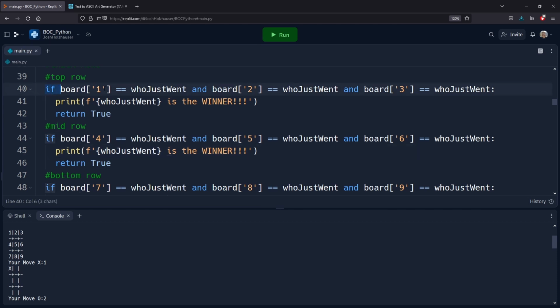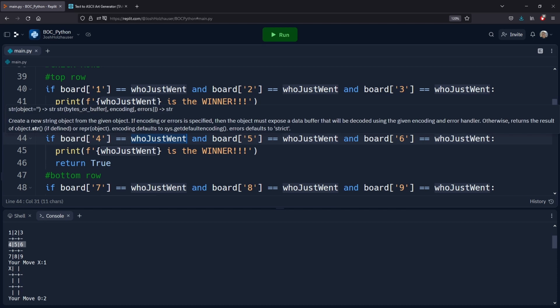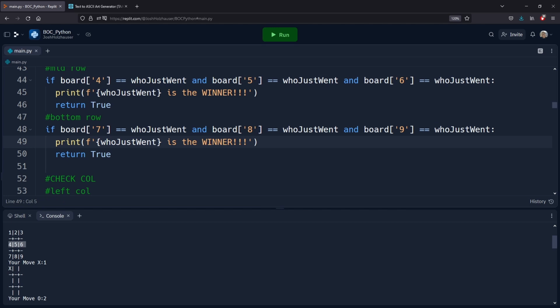We do this same logic with the top row, with every row. We do it with the middle row, which are keys 4, 5, and 6. Checking again if they're all equal to the current player, the person who just went. We do the same thing again with line number 48, checking the bottom row, 7, 8, 9. Those are the keys on our board, 7, 8, 9. Are they equal to the player who just went? If they are, then we know that that player wins.